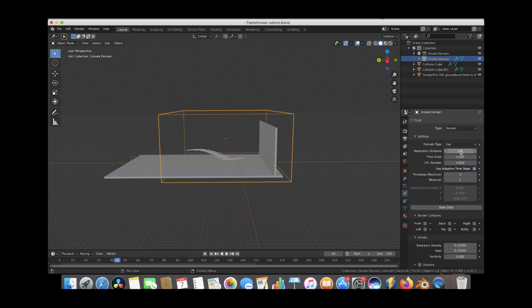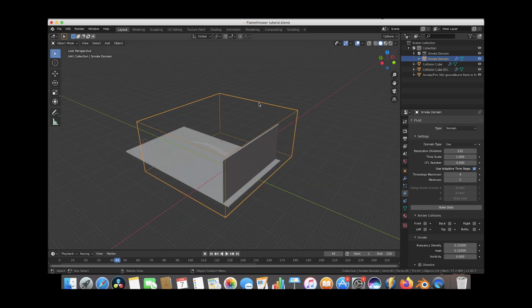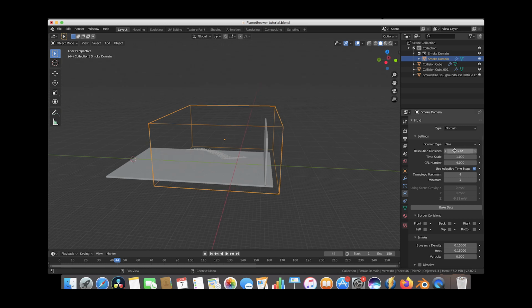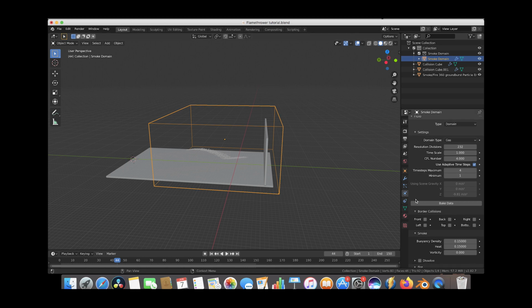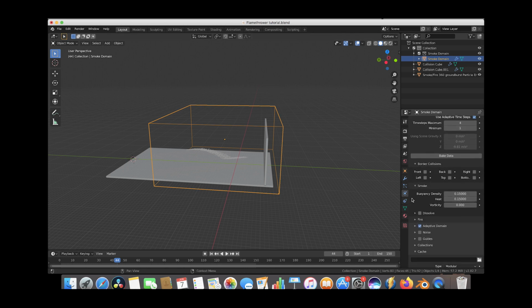And resolution divisions, as you guys probably know, is essentially the number of voxels within your domain cube, so essentially how many times this cube is divided up into individual elements. The higher you put this number, the more detail you're going to have, but it's also going to change the way your smoke interacts in the simulation. So I like to set that a little bit higher for a little bit larger scale look.